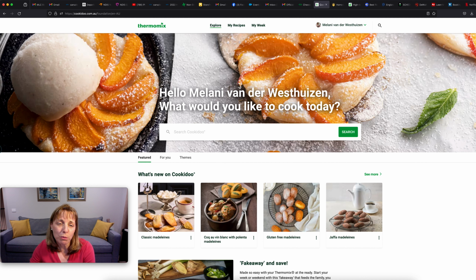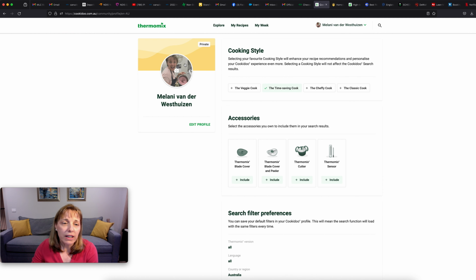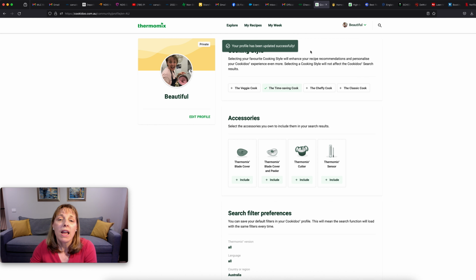Before, I've put my name in here as Melanie van der Westhuizen, but if I want to, I can go to my profile, and if I say view profile, I can change my photo. So just edit profile there, and you can choose to upload a new image. You can change your name in here, and you can say, hello, beautiful. That's my new name for today.